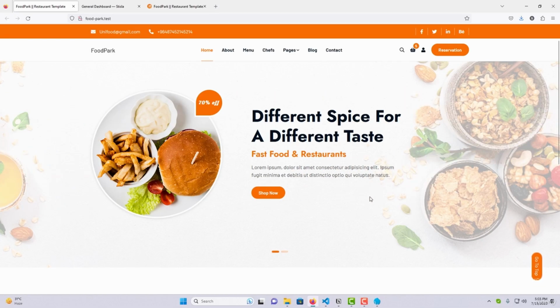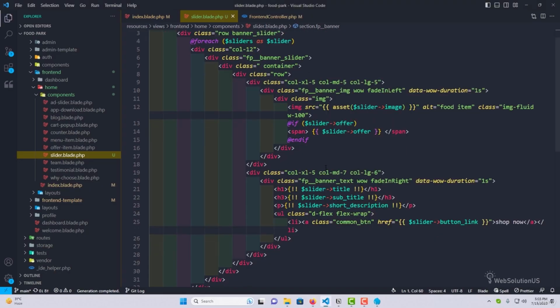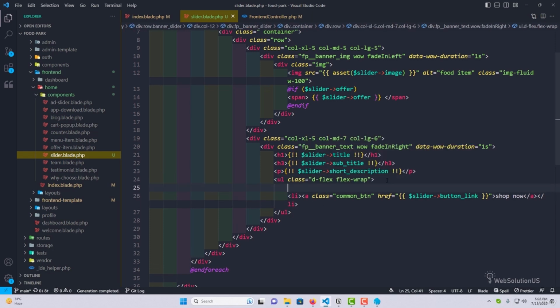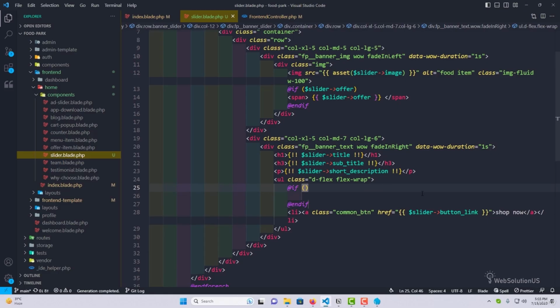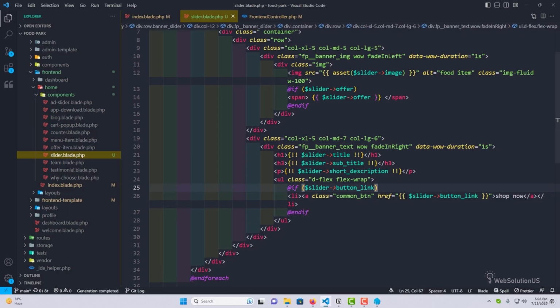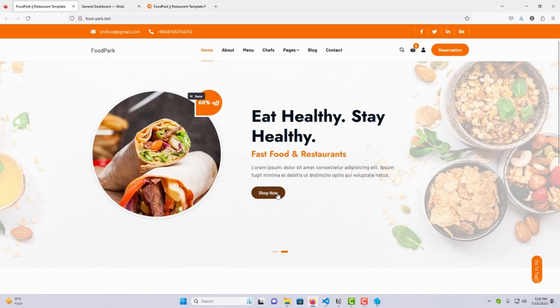Okay, now let's add the finishing. We have to wrap this button also with the condition. So let me see, we have this li tag. Before this li tag, I will add an if condition, and let's copy this portion, paste it here. If it returns true, then we'll show the button. As you know, the button link field can be empty at our backend, so if the admin doesn't add a button link there, this button will be automatically hidden.